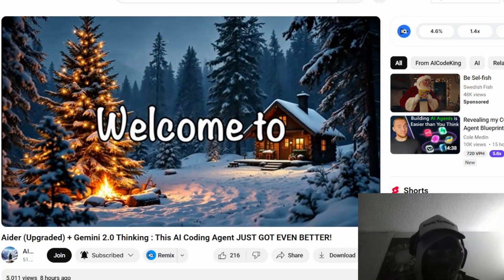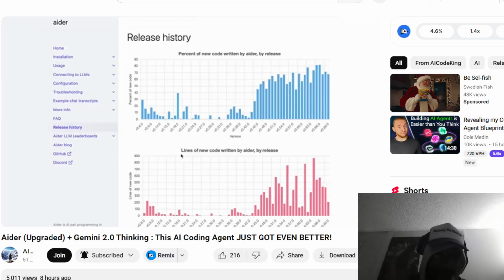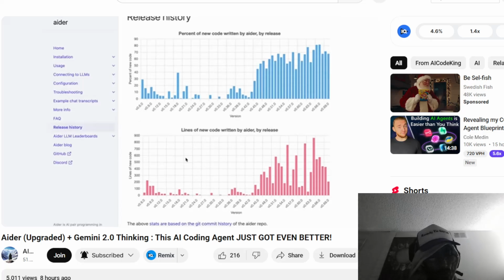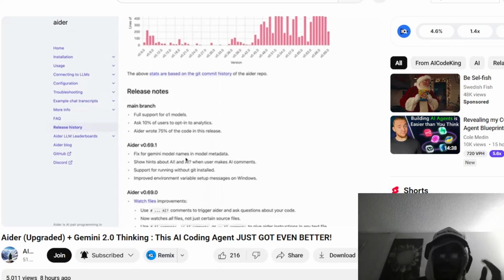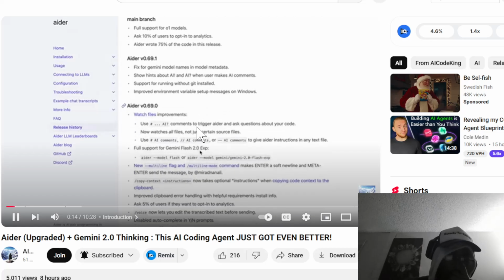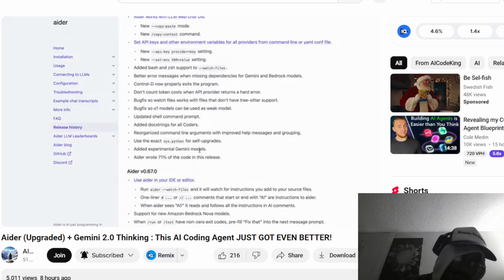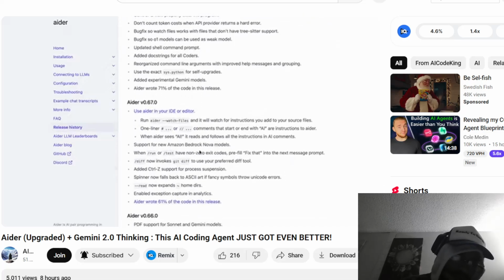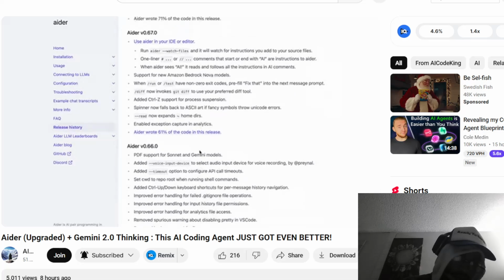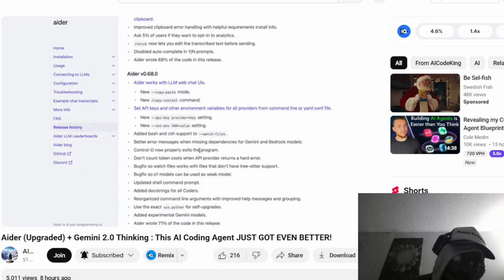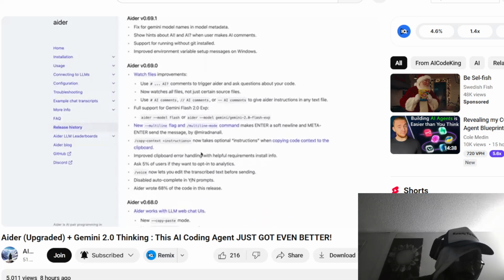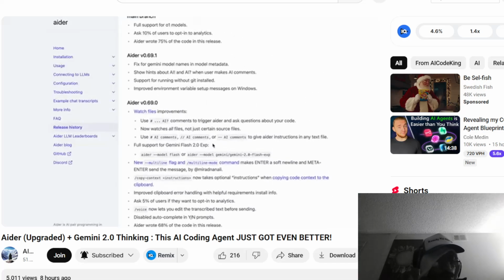Hi, welcome to another video. There have been some pretty good new upgrades to Aider, and I wanted to talk about them. I also wanted to talk about a new configuration that I'm using, where I use Gemini 2.0 Flash Thinking as an architect and Gemini 2.0 Flash as an editor, and it works really well. So let me tell you everything about it.